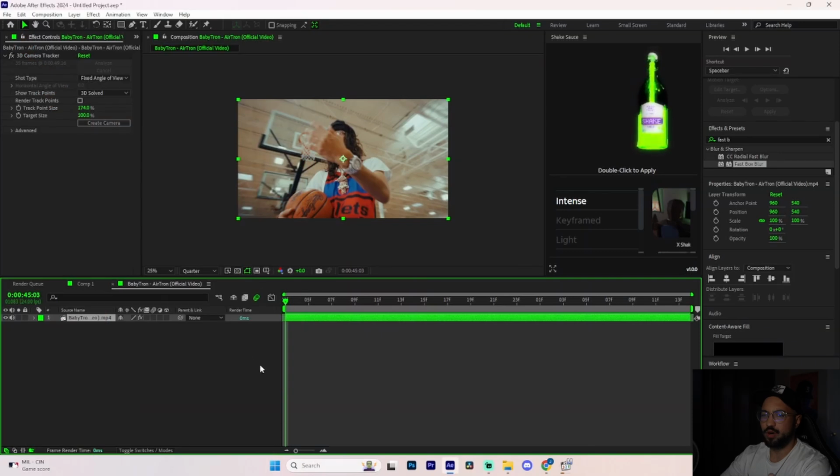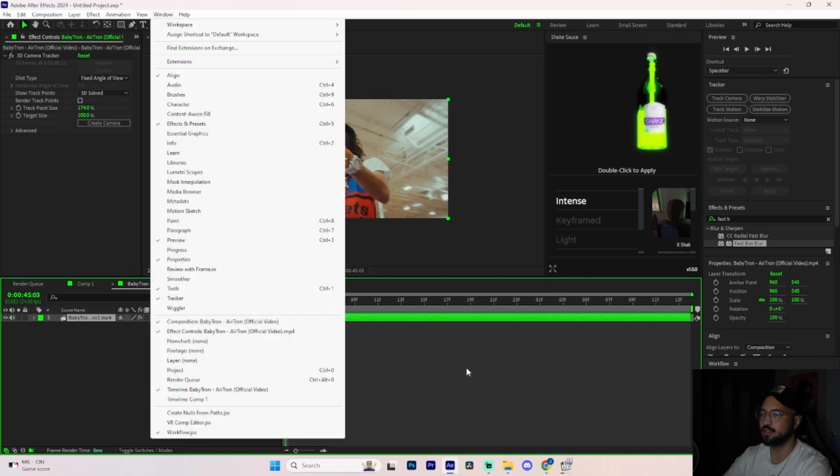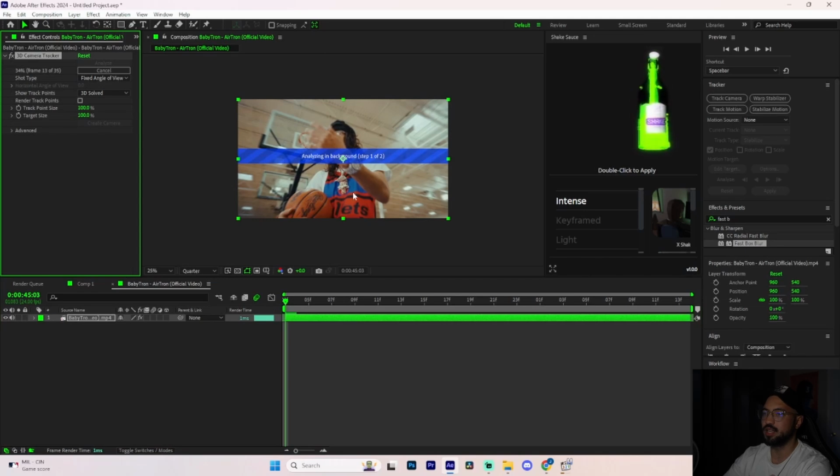This will be the clip we'll be working with today inside After Effects. First thing we want to do is go ahead and track the camera. We're gonna go up to our tracker, press track camera. If you guys don't see this, go to your window, go down to tracker, select it. Go ahead and press on track camera, and then After Effects is gonna do its thing and analyze the background.